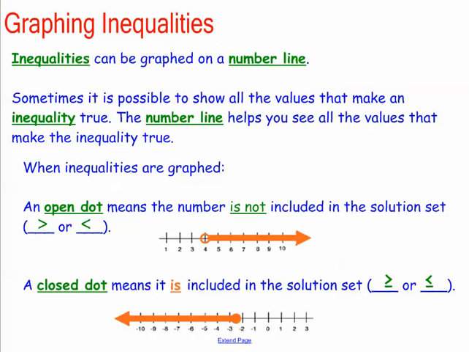All right, now let's move on to graphing. So again, these notes are on your paper, so you need to write down the words that are underlined and in green. So inequalities can be graphed on a number line. So that's what we're going to be talking about. Sometimes it's possible to show all the values that make an inequality true, and the number line helps you see all of those values. So the number line is very visual, so it helps you see them very quickly.